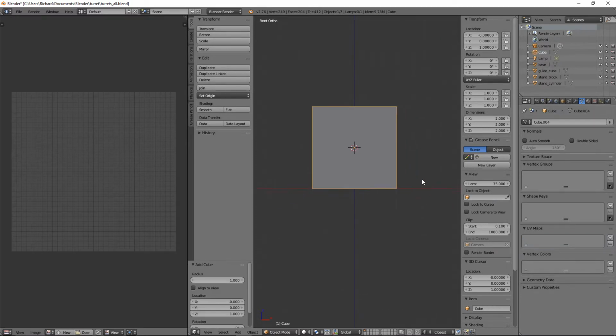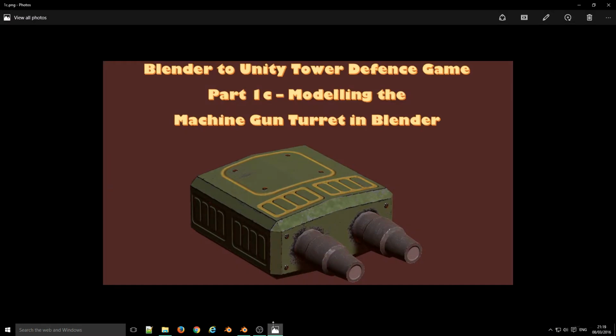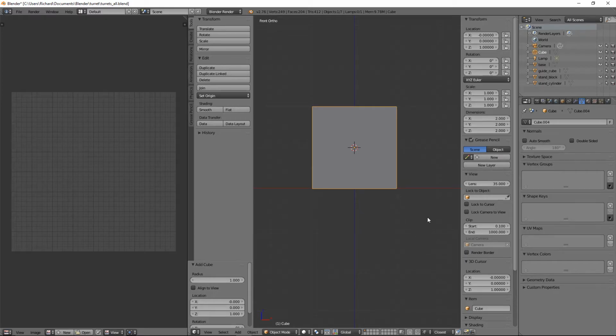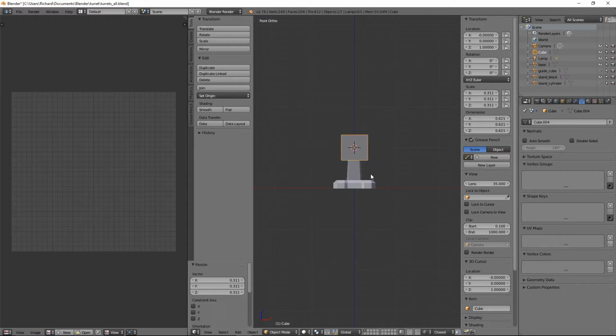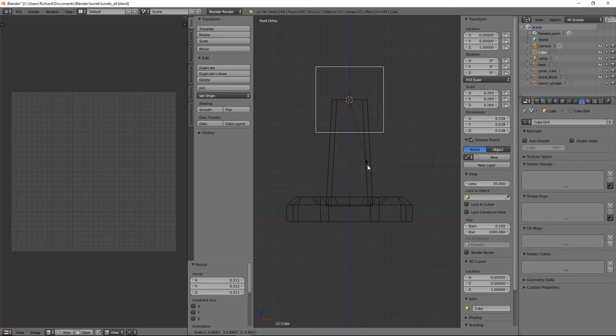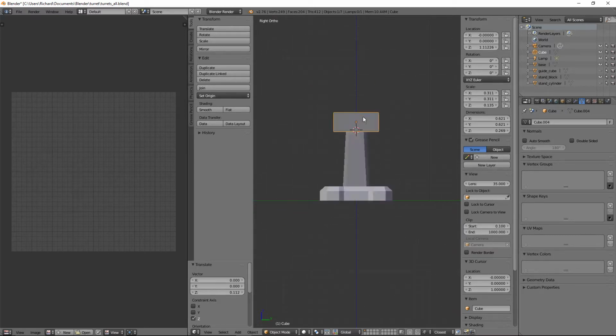tab into object mode, Shift A, mesh, cube. This is going to be the main block here, the green and yellow section, so let's scale that in. It might be worth going to wireframe mode and scaling it in. Scale on the Z, grab on the Z. Go to side view with numpad 3. Just pop back out again.